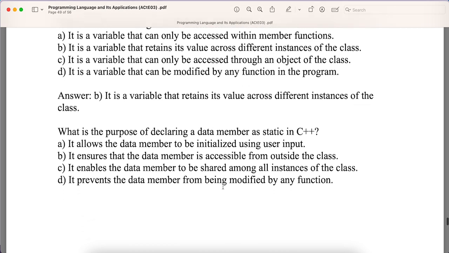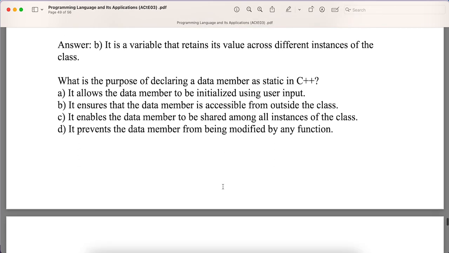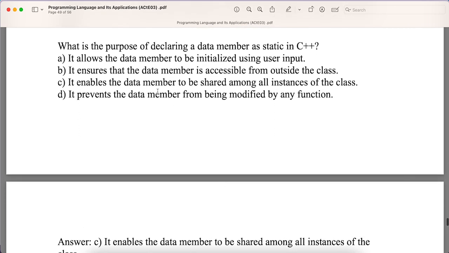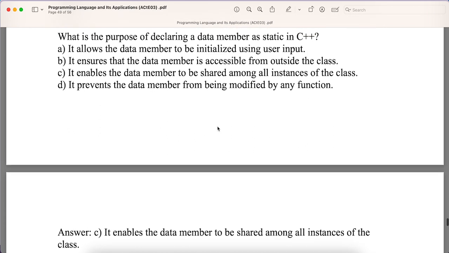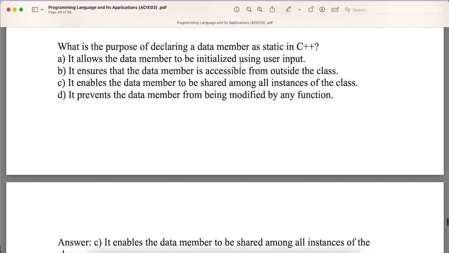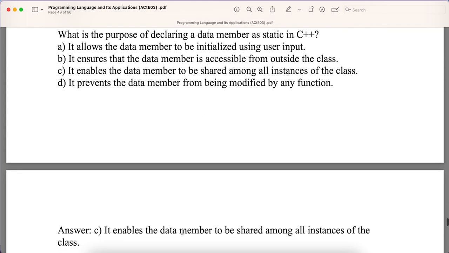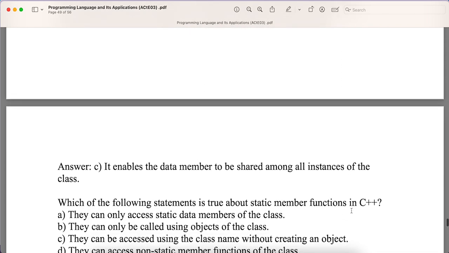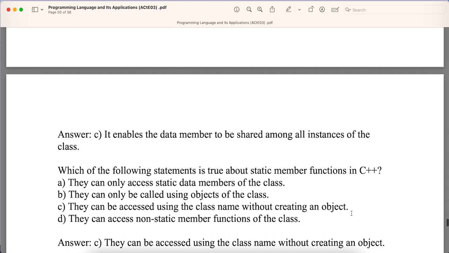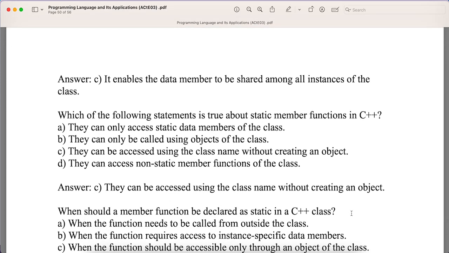What is the purpose of declaring a data member as static in C++? So the options are: it allows the data member to be initialized using user input. It ensures the data member is accessible from outside of the class. It enables the data member to be shared among all instances of the class, and it prevents the data member from being modified by any function. So the answer is obviously C. The purpose of declaring a data member as static is it enables the data member to be shared among all instances of a class. So all instances of a class will have the same copy of a static variable and function.